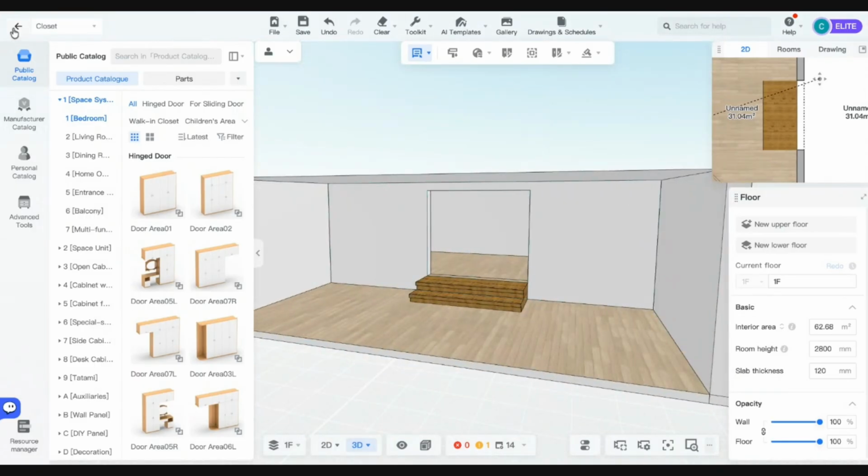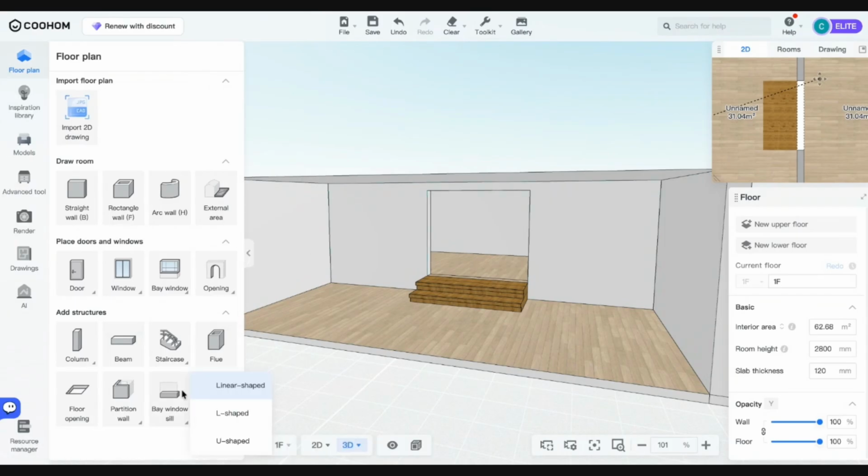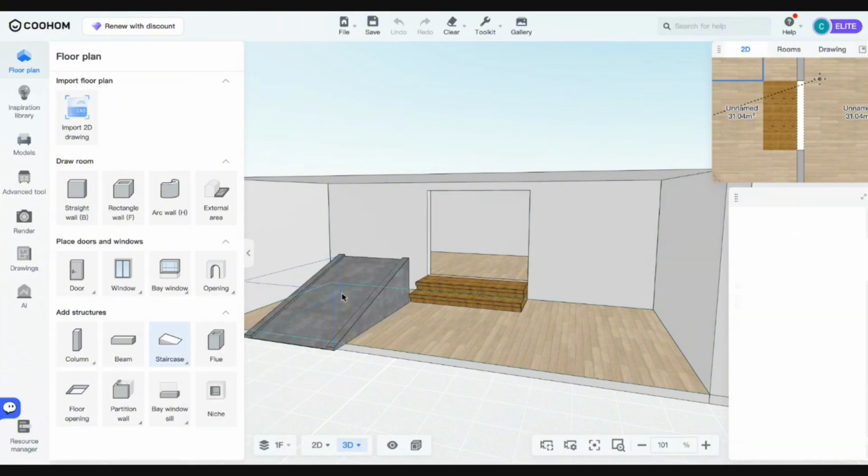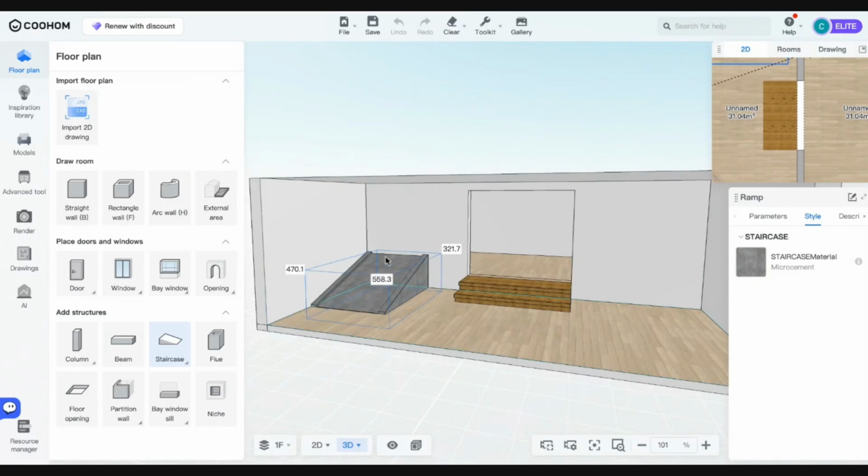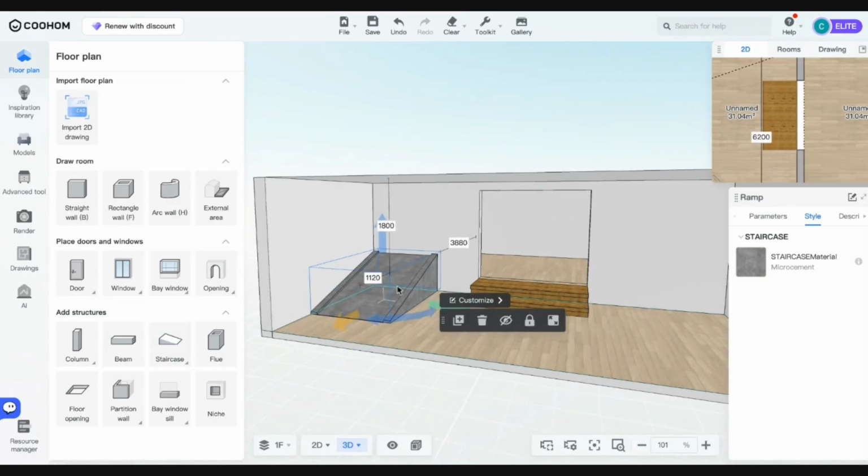Okay, we go back. And then another one is the ramp. So sometimes this design ramp is used for outdoors or maybe indoors, but not very usually used by users in Coohom. But maybe if you need this kind of ramp, you can also create this kind of thing.